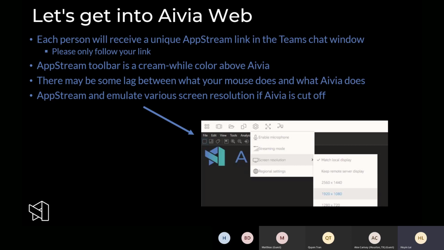So click on your own link, and then there's a toolbar in the very top. Sometimes it can be a little bit laggy between what your mouse is seeing and what Avia is doing, because you're connected to a web server that is somewhere away from where your institution is. If you have issues with Avia, like part of Avia getting cut off, you can click on the little gear icon and change the screen resolution to match your display, or make it smaller or bigger.